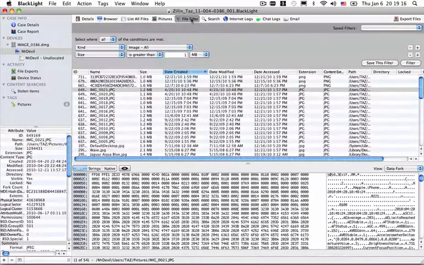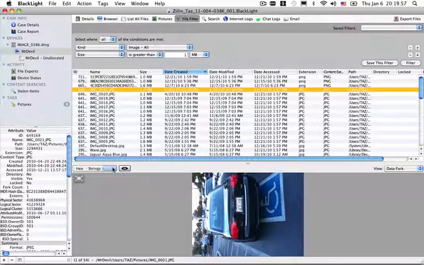Using the File Filter tab, an analyst can significantly reduce the number of files viewed based on multiple filters. Here, a search for image files larger than 1 megabyte has been displayed. Then the date created was sorted to show most recent at the top. We can also select these pictures and see the details about them.